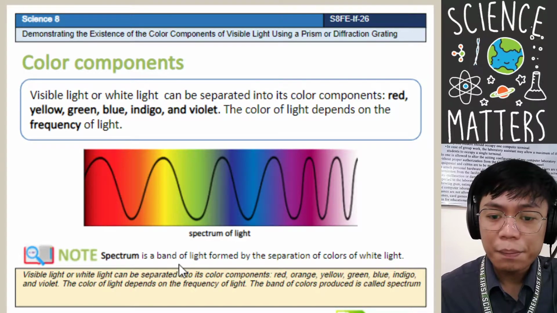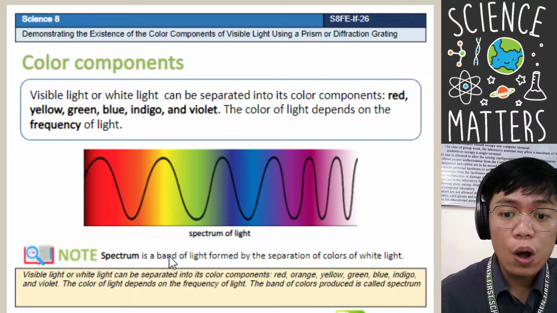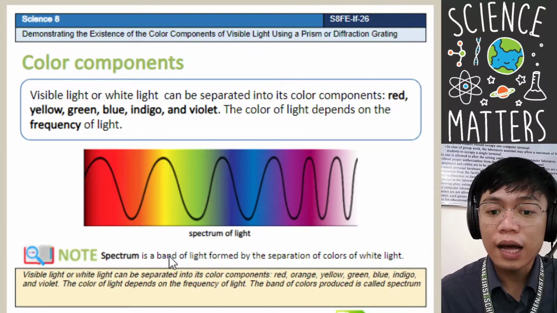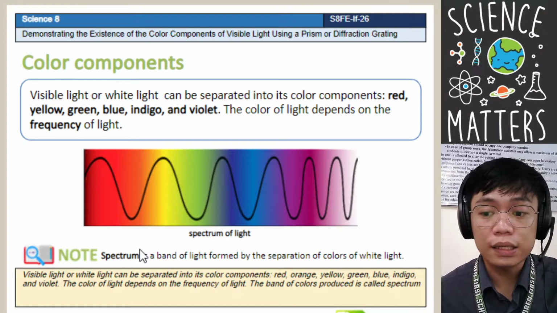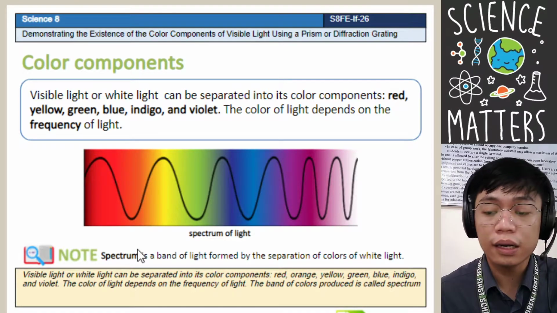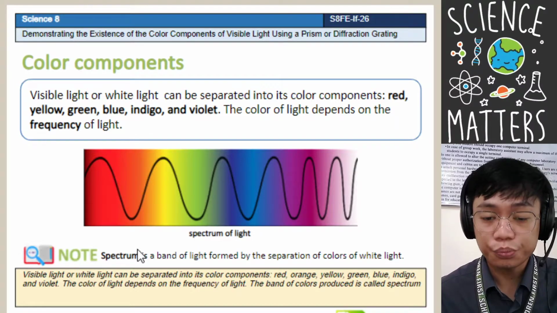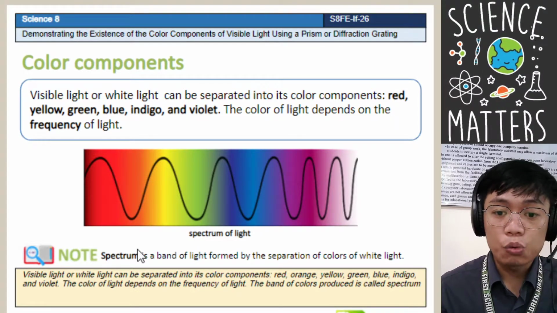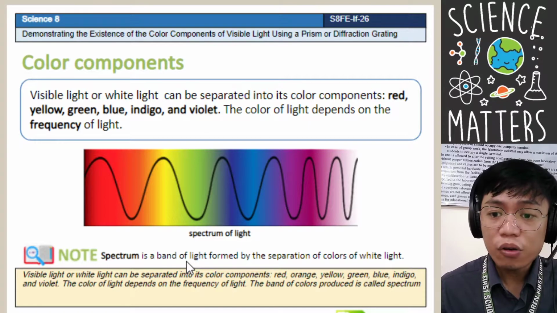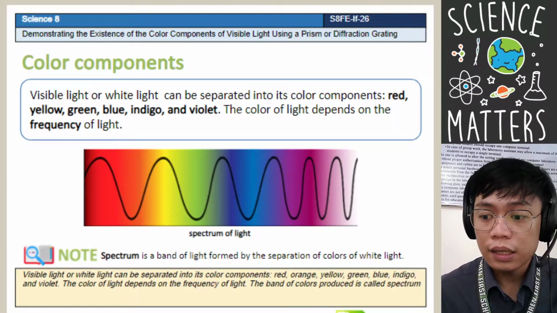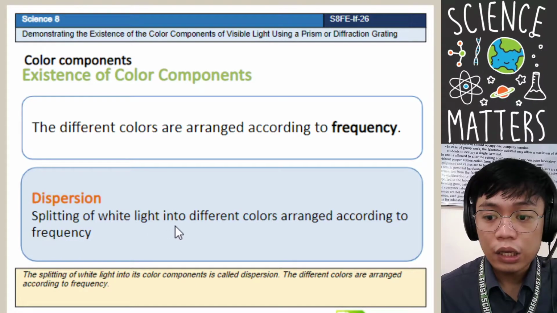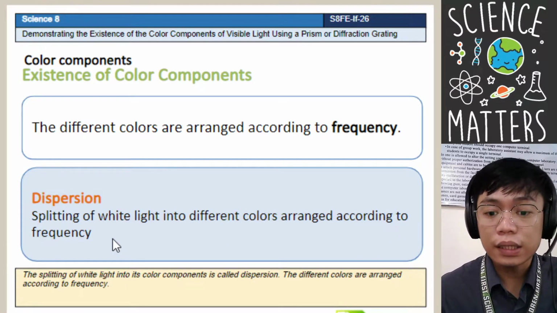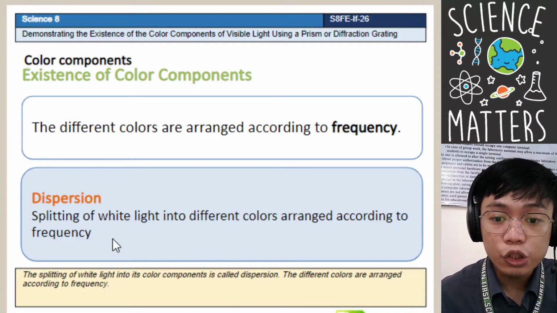Meron tayong tinatawag na electromagnetic spectrum, at ang visible light ay kabilang lamang dun sa electromagnetic spectrum. Nandun yung mga gamma rays, ultraviolet rays, radio, and many waves. Mag-focus lang muna tayo sa colors. Now, dispersion is the splitting of light into different colors arranged according to the frequency.